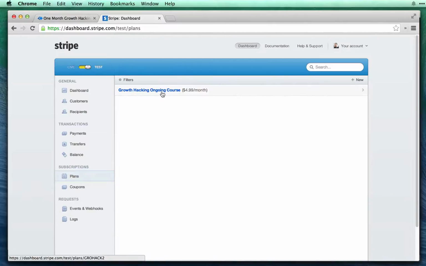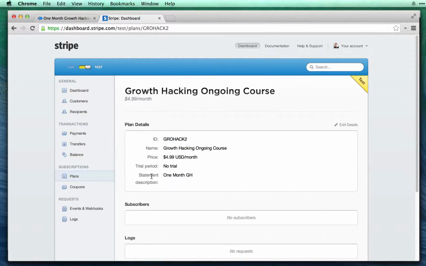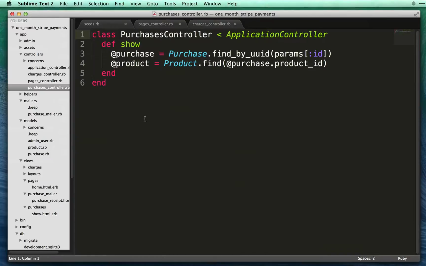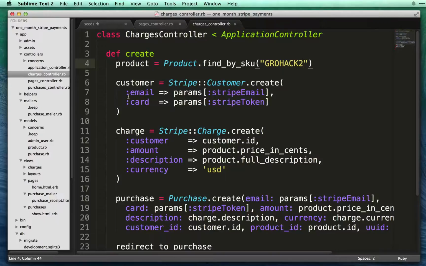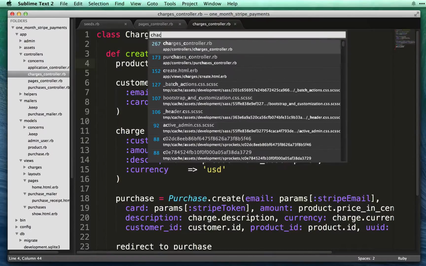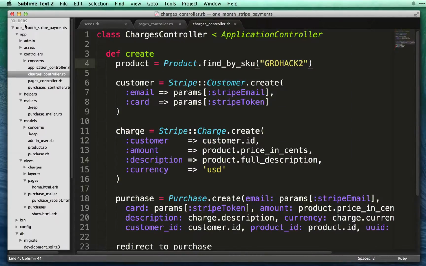And here we go. Now we've got this growth hacking ongoing course with no trial period, $4.99 a month, with this idea of GrowHack2. Now that we've created the plan details in Stripe, we can then write the code to integrate with this back in our application. So let's open our text editor. And what we need to do is go to the charges controller, and remember there's a number of ways of doing this. I just did a Command T to open the charges controller, for example, or you can just go to app, controllers, charges, however you want to get to it.